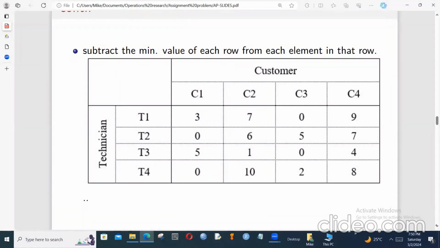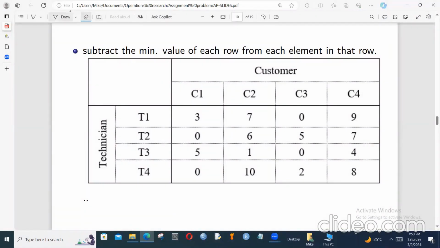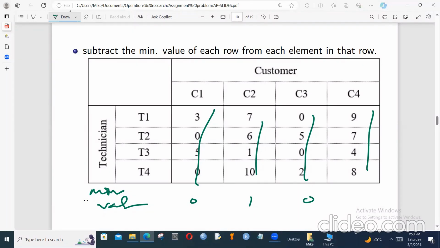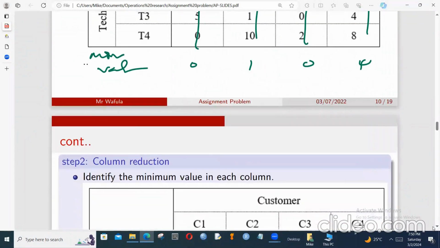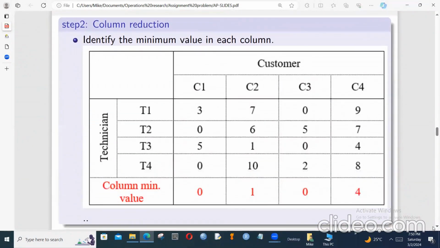Now, the next thing we need to do is carry out column reduction. In column reduction, I'm going to identify again the minimum value in each column. So the minimum here is 0. The minimum in the second column is 1. The minimum in the third column is 0. The minimum here is 4. And so once you have done that, you're able to get a column of this kind where you have identified the minimum scores.